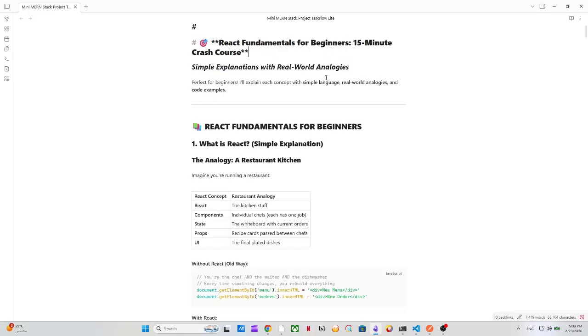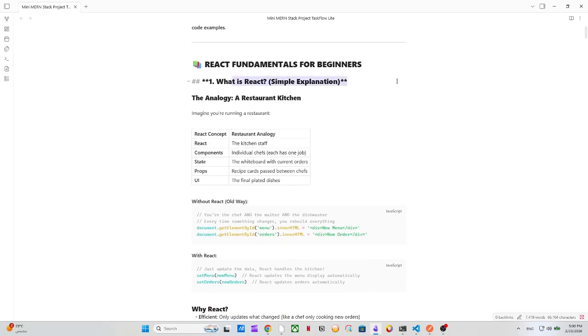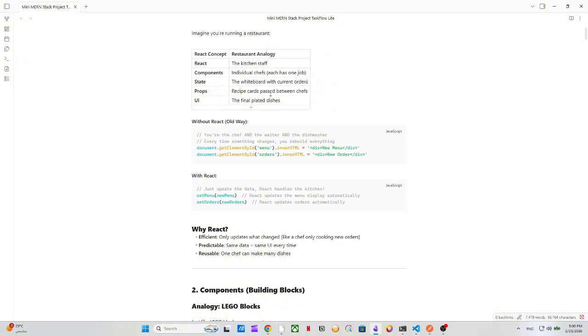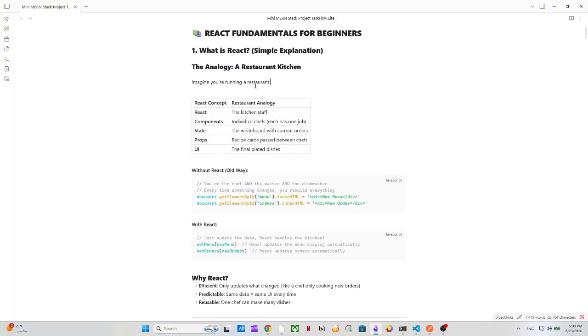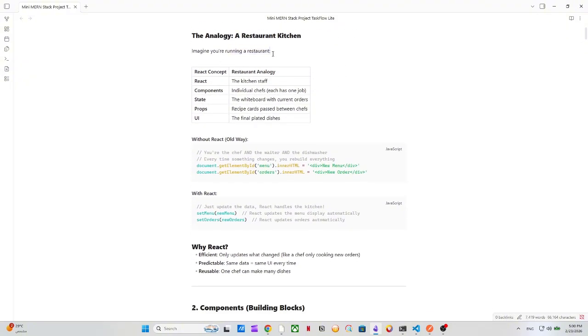This is React fundamentals for beginners. What is React? Simple explanation. We can use the analogy of a restaurant kitchen. Imagine you're running a restaurant, and React is the kitchen staff. Components are the individual chefs, each one has a job. State is like the whiteboard with the current orders. Props are recipe cards passed between chefs. UI is like the final plated dish.